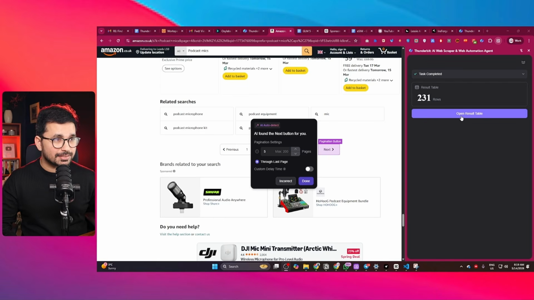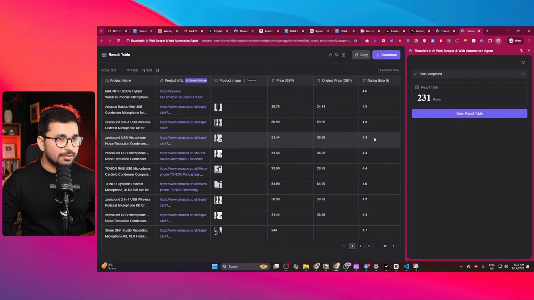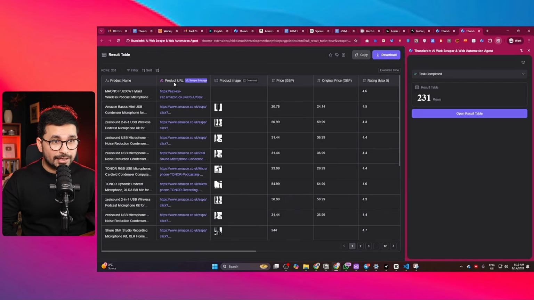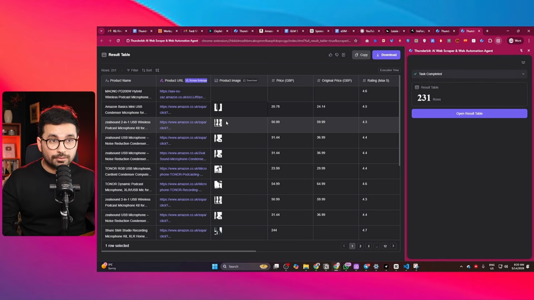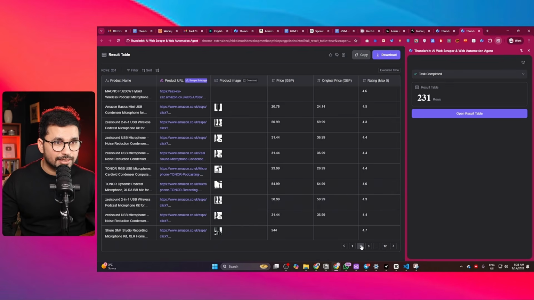Okay, there you go. You can see the scraping has been done. Now I can simply click on this open results table, and there you go. This is the entire data that we have just scraped, and these are all of the different fields that it has just scraped. This includes the product name, product URL, product images, price, original price, ratings, number of reviews, and then deal price. So all of this data, including product images and product URLs, has been scraped, and you can see we got a total of 231 rows. That means we got 230 products that we just scraped in here.